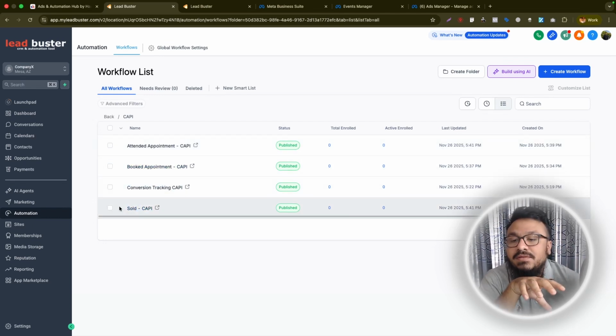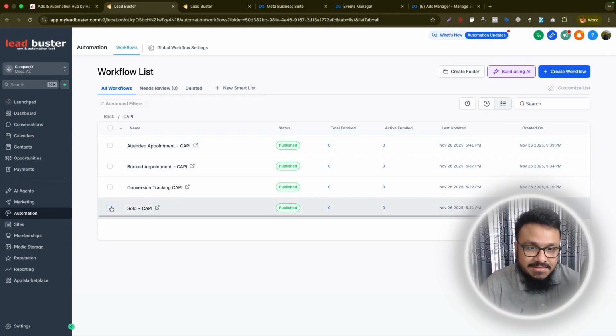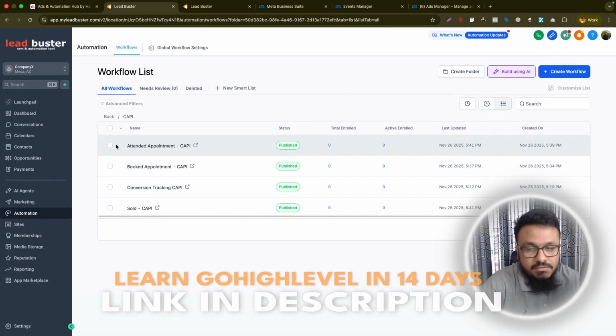So when they get moved to sold, booked appointment, attended, we are sending all these signals, and Meta keeps learning through the dataset information that it's receiving from GoHighLevel. What are the good leads for us? So Meta tries to find similar leads like those for us, right? That's the entire idea. That's the goal. And over time, as you keep sending 100, 150, 200 data points through these workflows, Meta will keep learning and keep improving your lead quality over time.